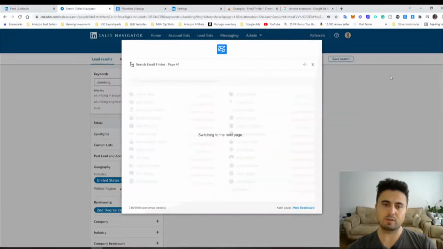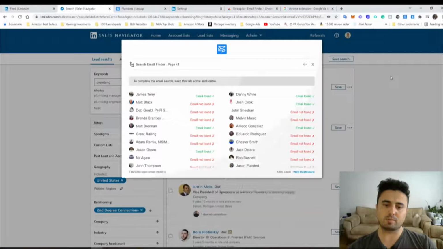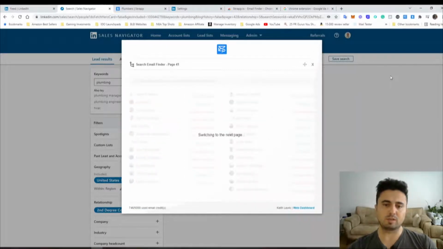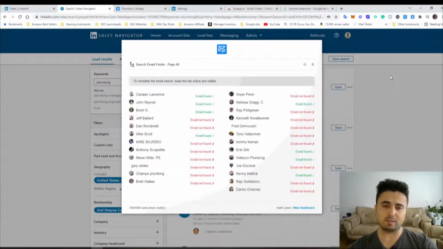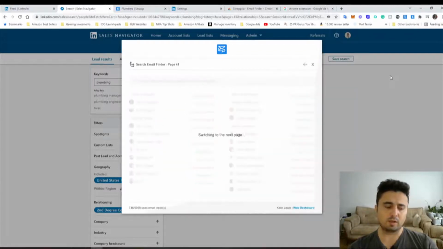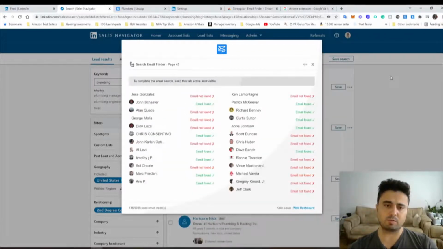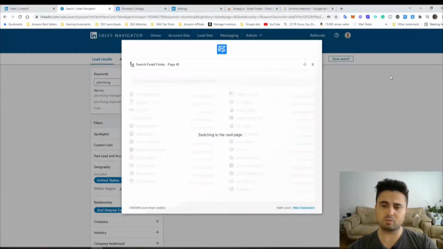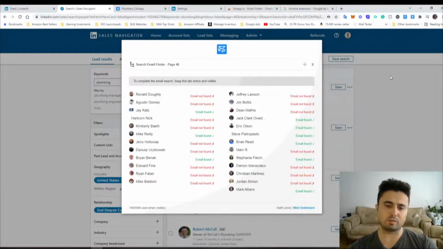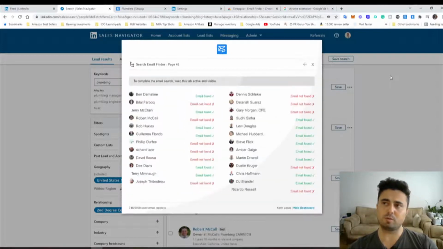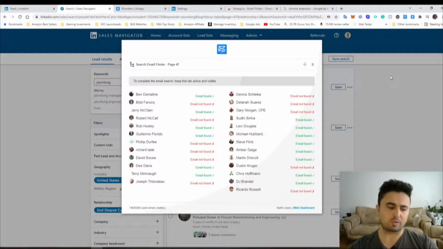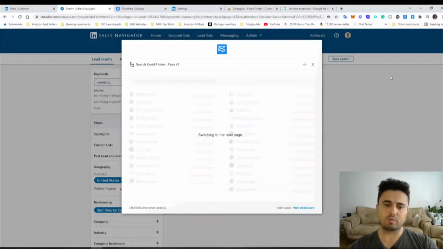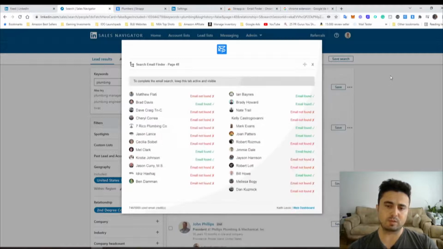So as you can see, right now Scrap goes through the pages automatically. How many emails you will find all depends on your industry. Because, for example, plumbers, they don't use email addresses. But for example, if you are looking for software companies or salespeople, you will find a bunch of emails.